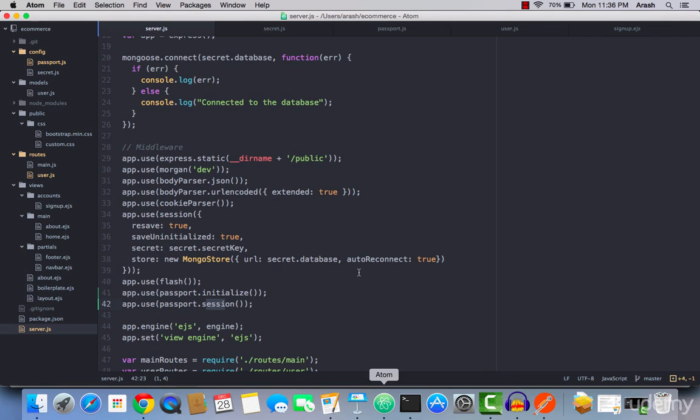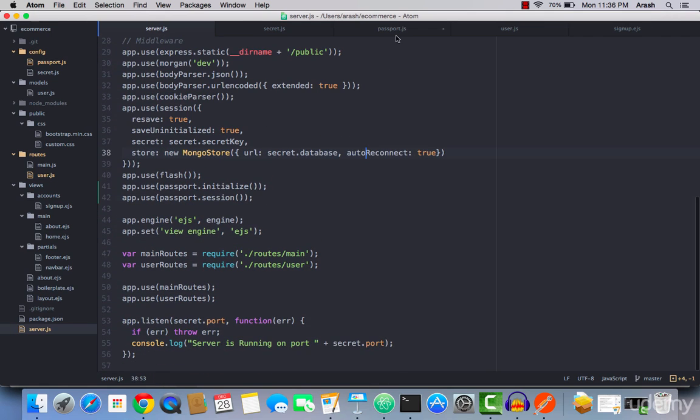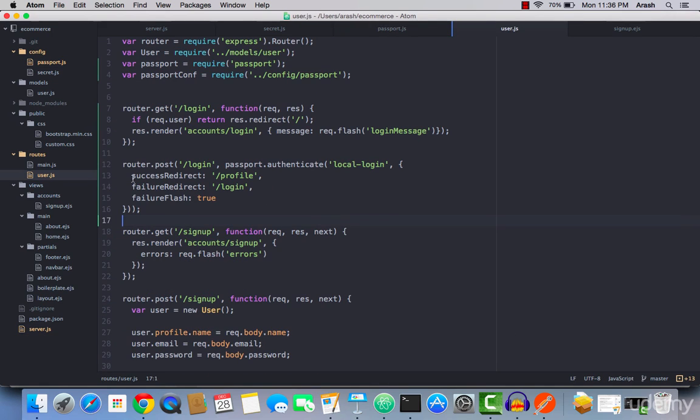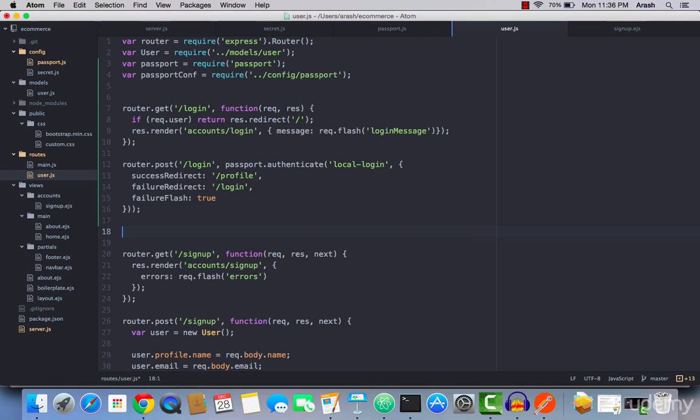The problem right now, if you go back to our user.js route, we put our success redirect to a profile page. But we didn't actually create a profile route. So let's go ahead and do that.